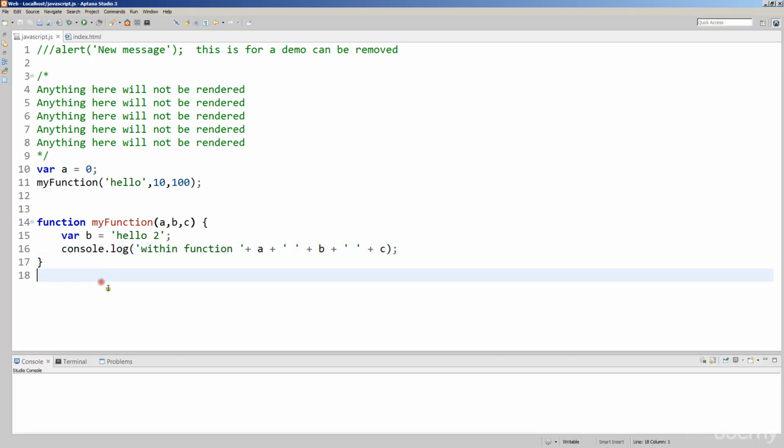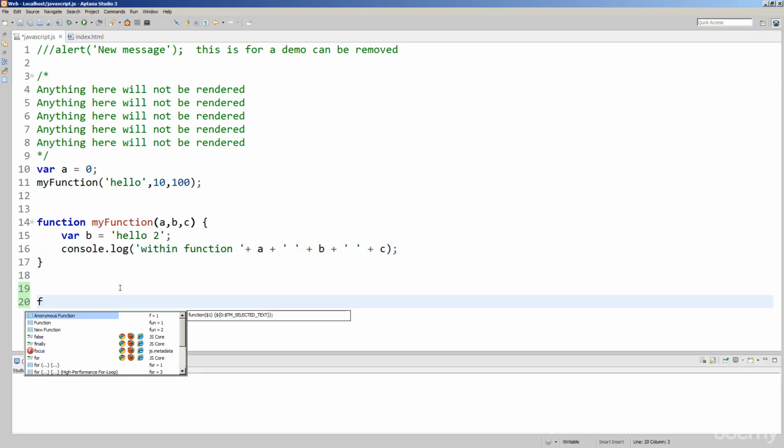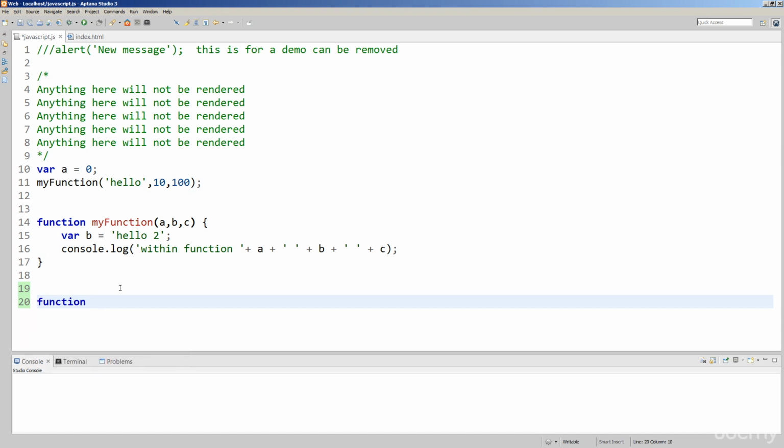So one other thing you can do with functions, you can return values. So you can do calculations with functions. And we're going to be getting into that in the upcoming lesson.